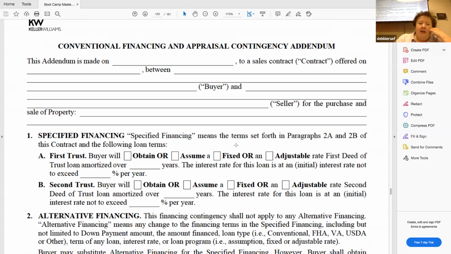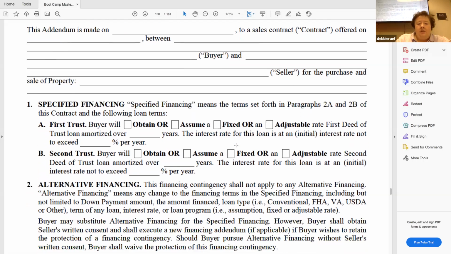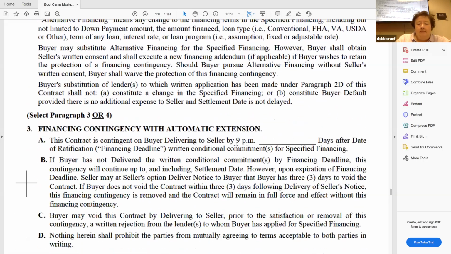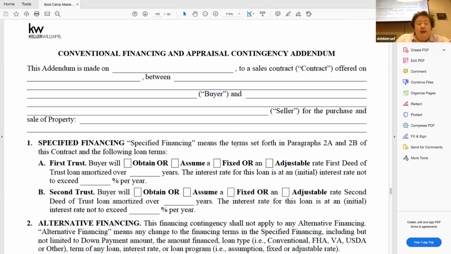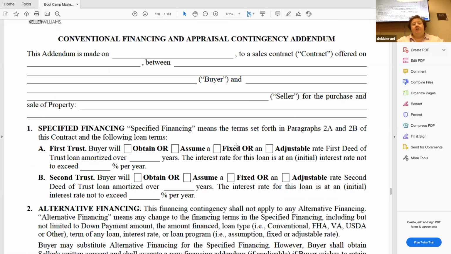Okay, conventional financing and appraisal contingency addendum. Okay, so what I want to do is I want to do the VA. Well, we'll do conventional, and then we'll look at VA since we're here. Okay, most of the contingencies are pretty much the same. The VA, you don't get to choose your date for the appraisal. It's just set that they're going to do an appraisal period.